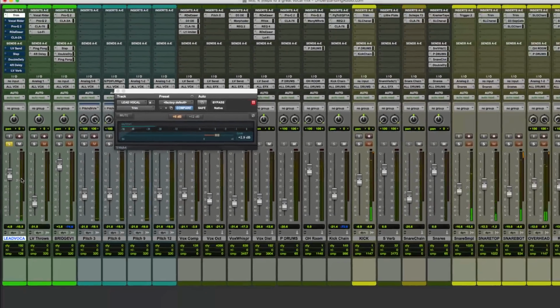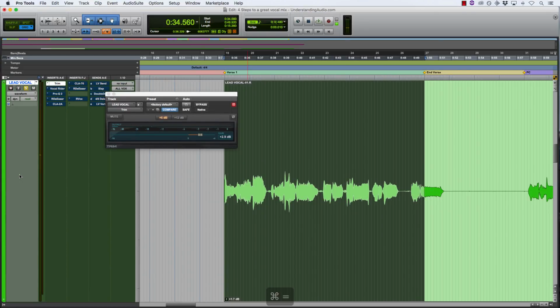So you can see that now it is in and around that minus 18 dBFS level. Pretty simple. That plugin is not part of my 4 steps to a great vocal mix, but it is important to have your gain stage set correctly at all times.